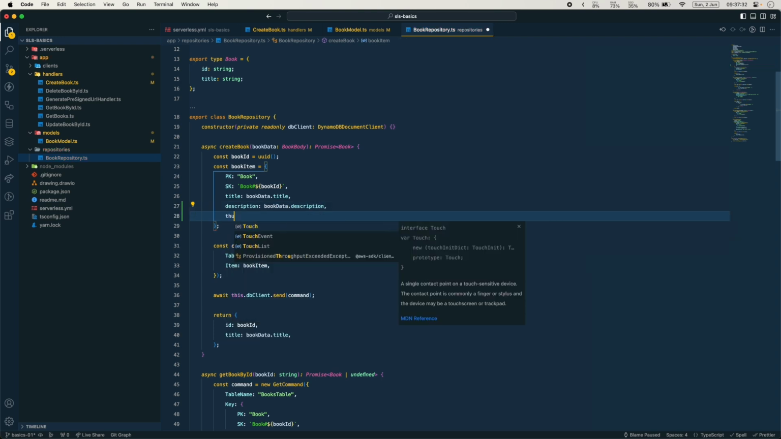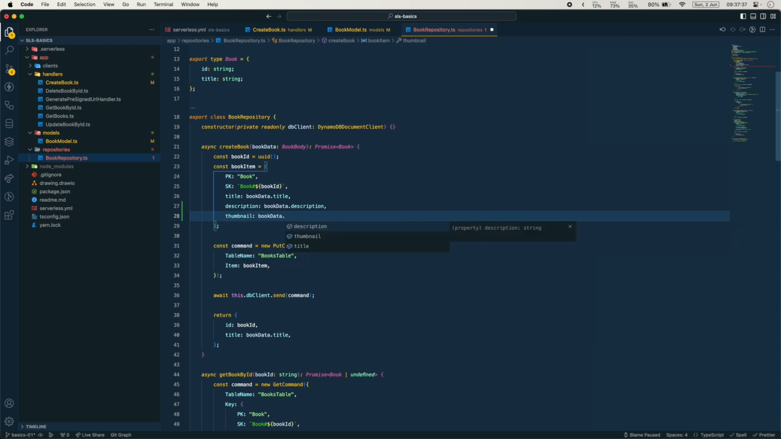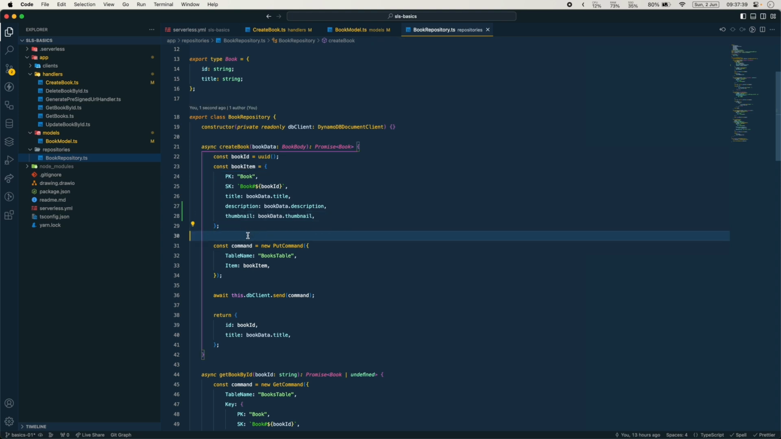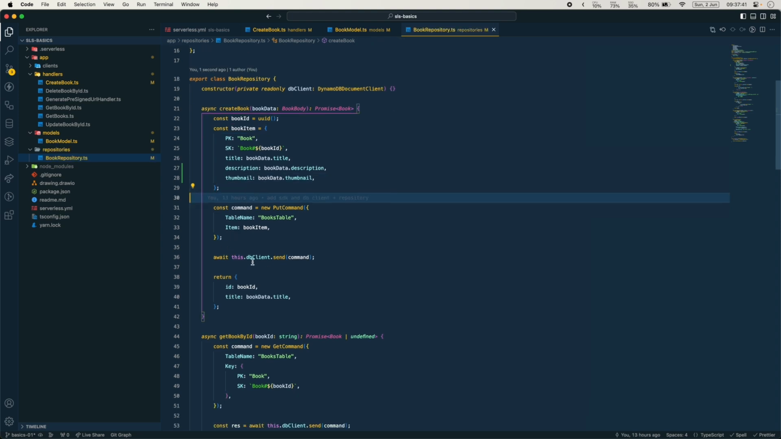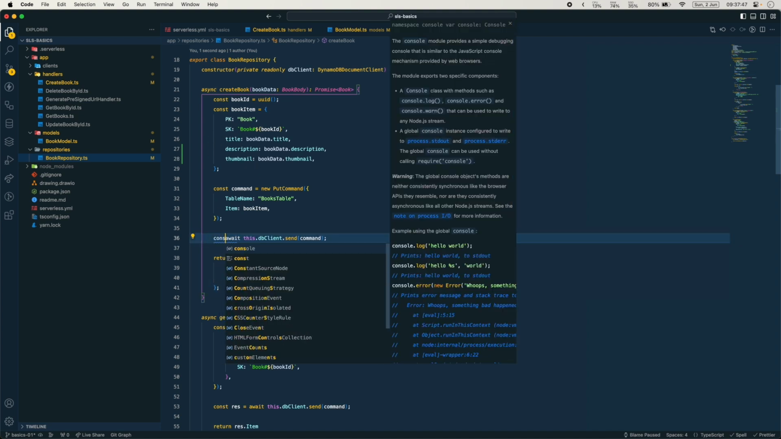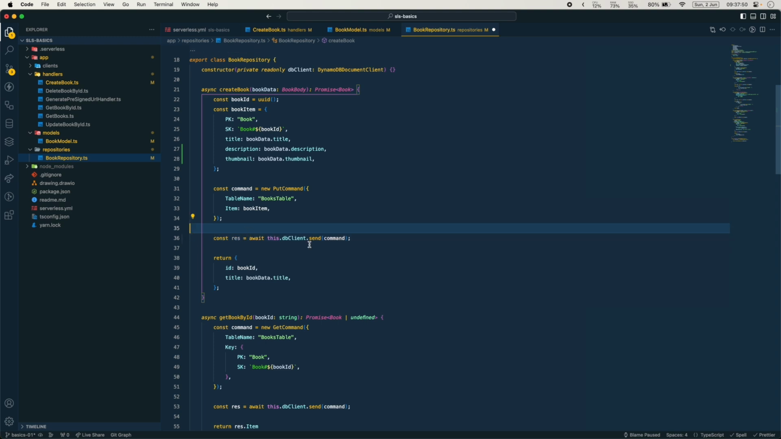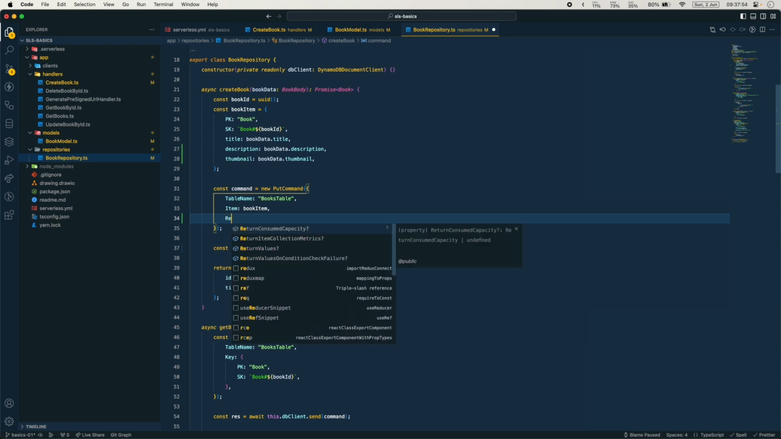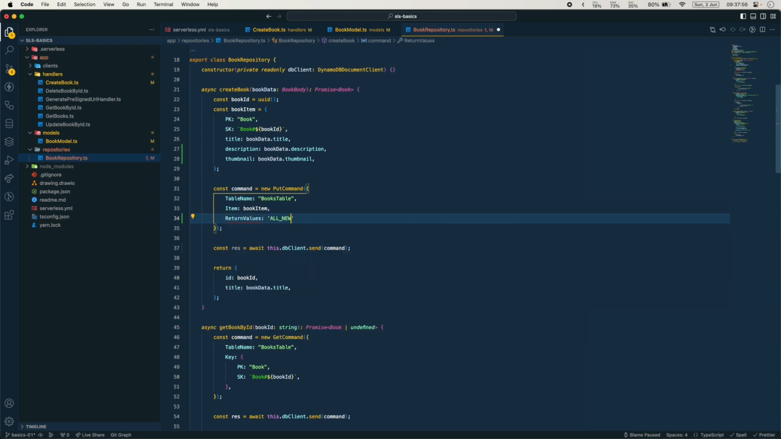We can now add the thumbnail, which would be bookData.thumbnail. Okay, so just like this, and it should still save. Now we're still returning the book set up here, but what I want to do is say res = await this.db.send, and for this command we want to toggle the return value to ALL_NEW.